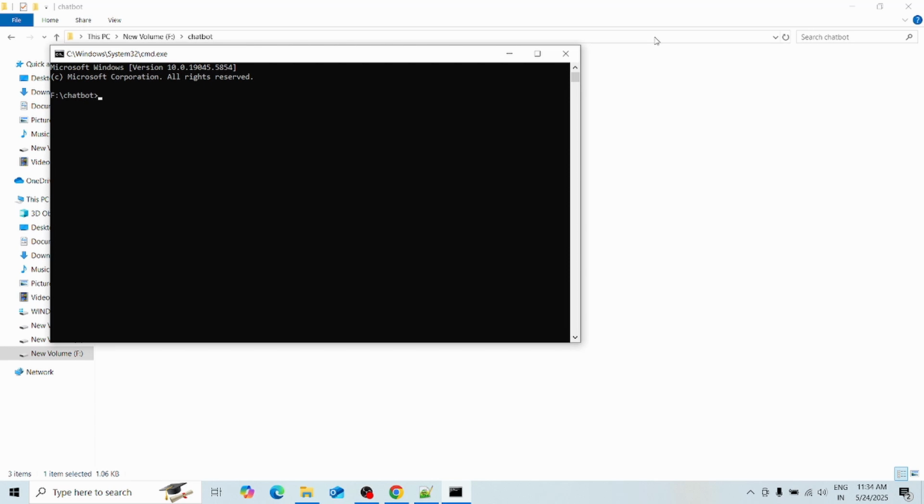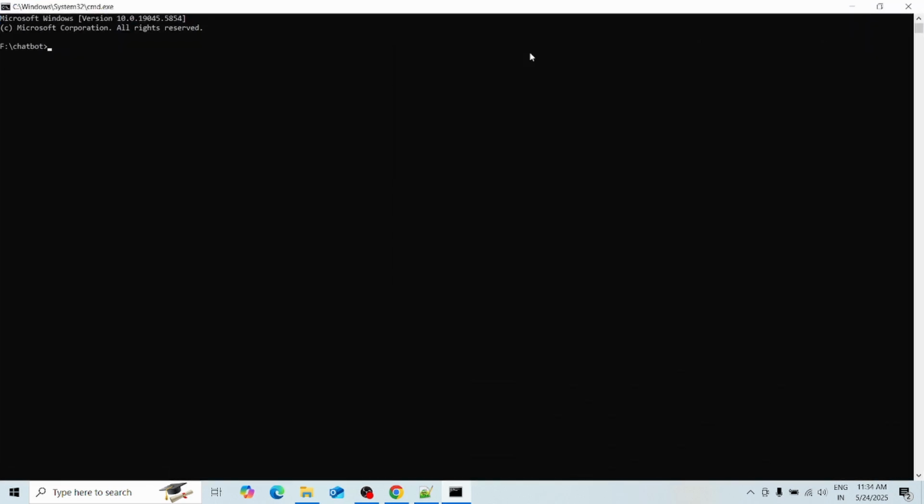Let me maximize this particular screen. So py main dot py. Here you can see the user input. I'm just going to say hello. So the bot will be replying. Yeah, we got a response: Hey there, how is it going? Thanks for stopping by for some laughs. So we have given it a personality that it will be telling us some jokes.